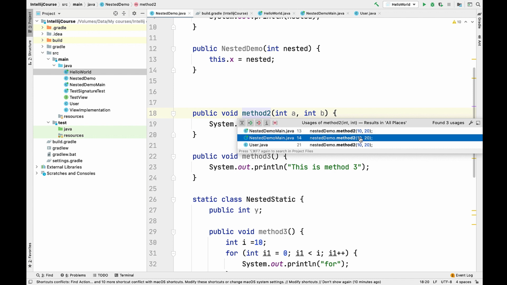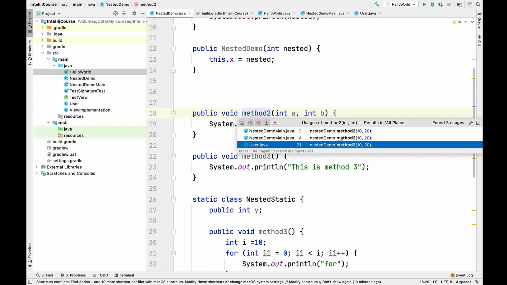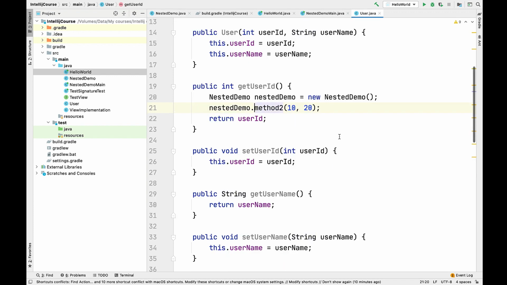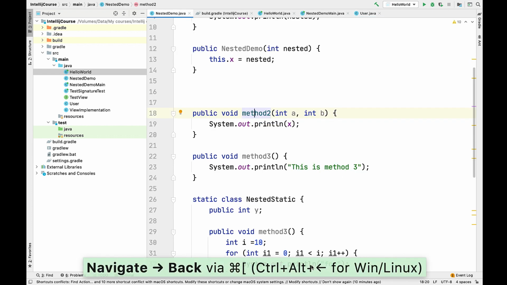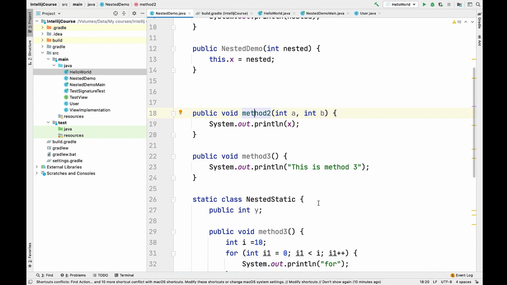Again, on line number 14, we are calling this again, and we are passing the same parameters. And then in user.java, I'm passing the same parameters again with the same method call, right? I can go over here. Okay, let's say I navigate to user.java. I see this method call. I just comment this code, and I press Command and the opening bracket key, or Control Alt and back arrow key on Windows or Linux, and I came back, right? So you can navigate to and fro with the help of the keyboard only in IntelliJ, and make your life and development much more productive.